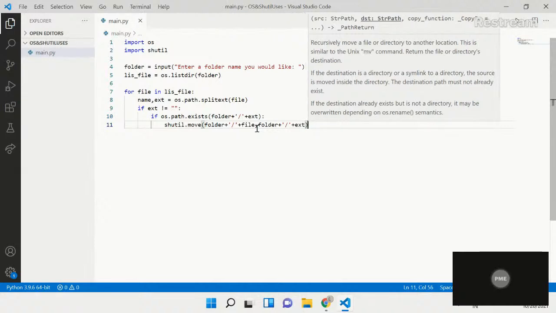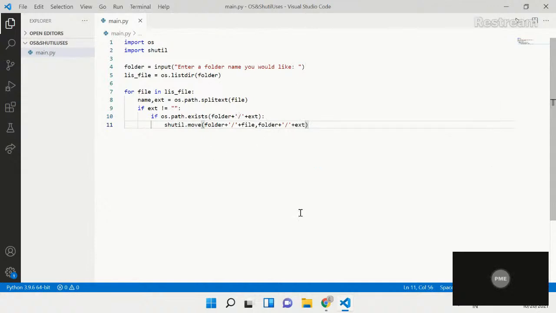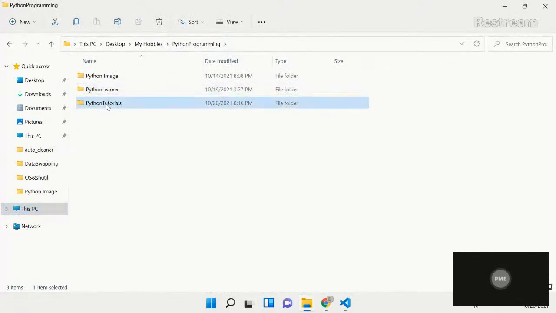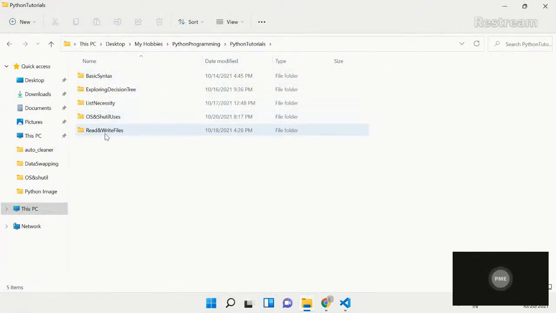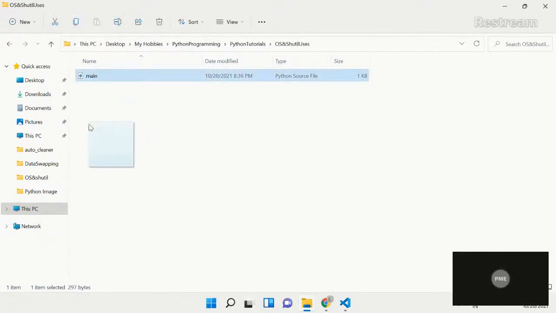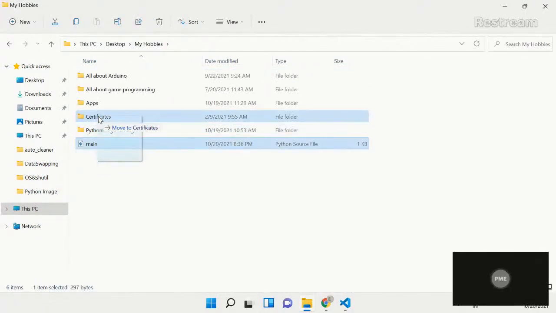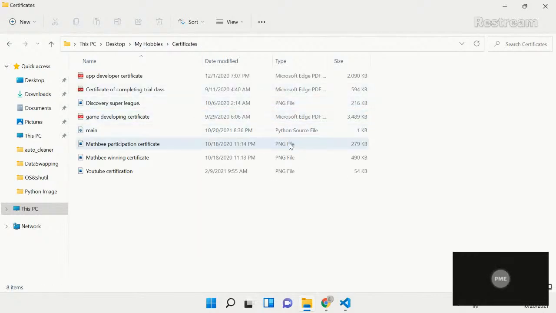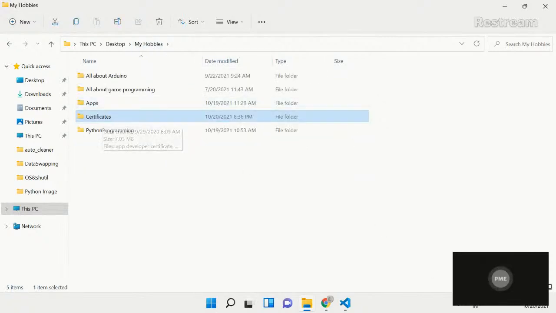Let's save it, and let's do a trial. We would go to the folder, auto cleaner, Python programming, Python tutorials, read and write files, OS and Shutil users. So let's take this file and paste it in. For now, we would paste it to hobbies. Now we would paste it to certificates as I wanted. So here are some of my certificates. I hope there is at least some variety of files. Okay, there are only two varieties of files, but let's check whether it works or not.